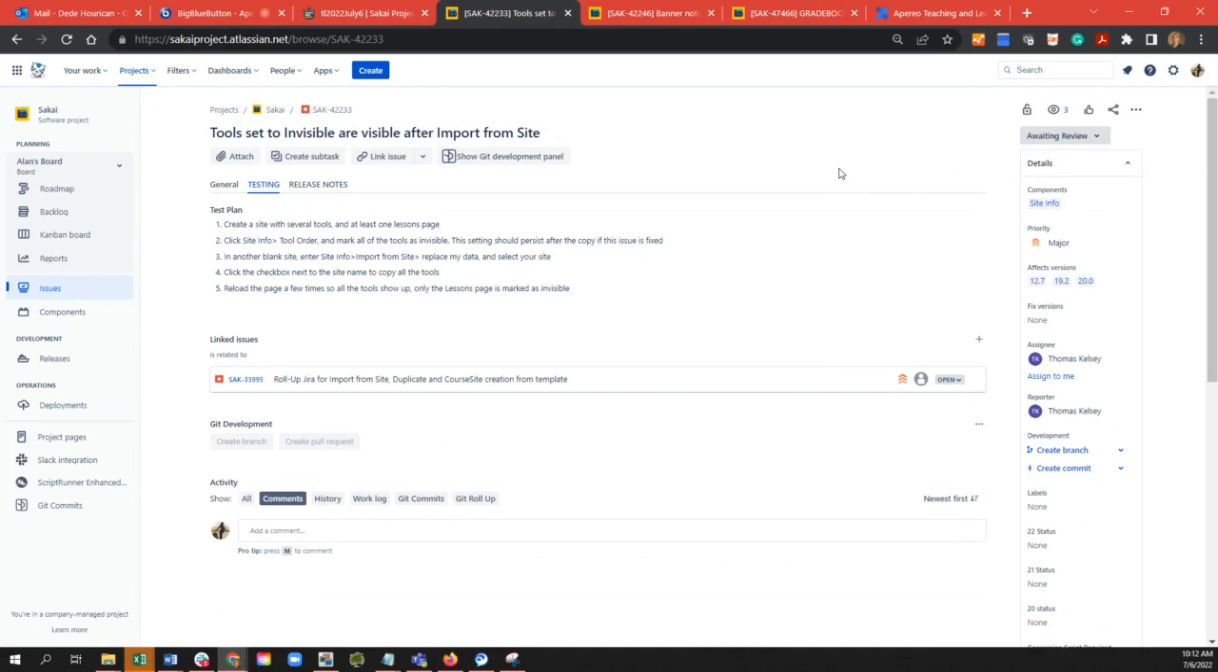Tools set to invisible are visible after import from a site. Site with several tools, one lessons page. Mark all of the tools as invisible. The setting should persist after the copy of this issue is fixed. In another blank site import, click the checkbox name next to the tool. So it's the making them invisible when they come into the new site.